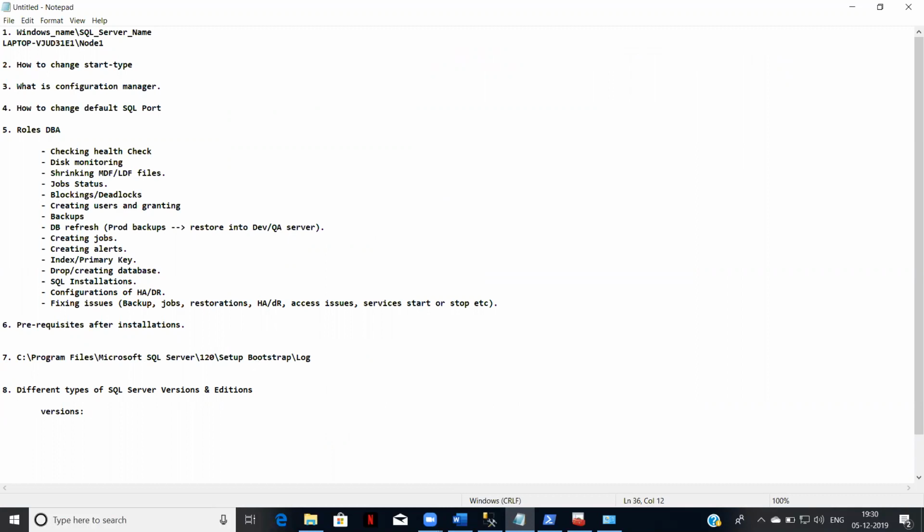Which year is the first version? 2000 is also there in SQL Server, but nobody knows it and nobody is using it. Then the 2008 version is there.